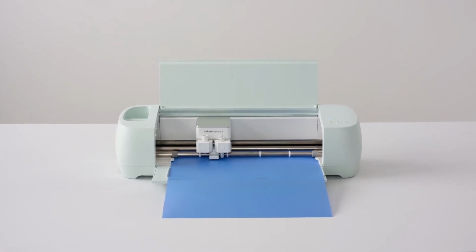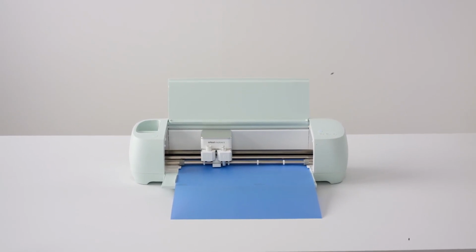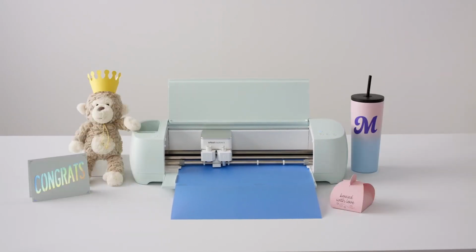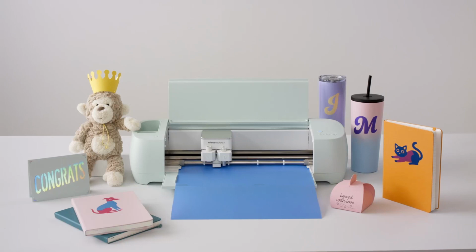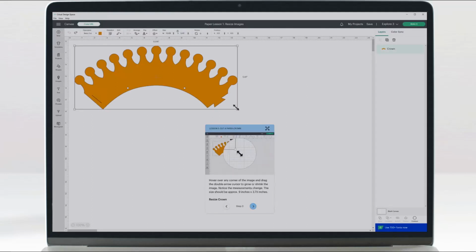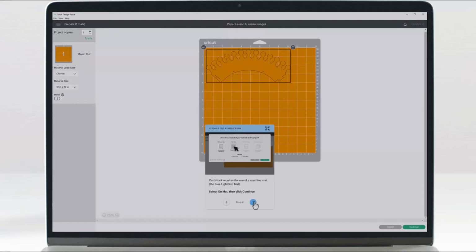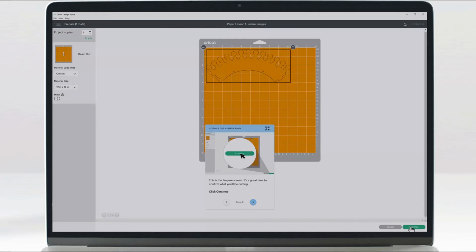So you just got a new Cricut cutting machine and you're ready to make something great. Welcome to Cricut. In this video, we'll give you a sneak peek at what's coming next and tell you what to expect as you learn to use your new machine. Your learning plan outlines a series of fun and interactive tutorials that will help you sharpen your new creative skills. Each lesson takes you step by step and screen by screen to ensure your success at every turn.